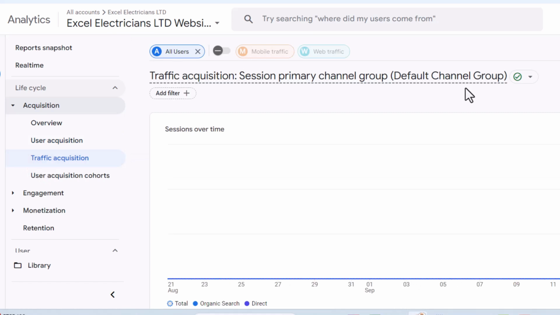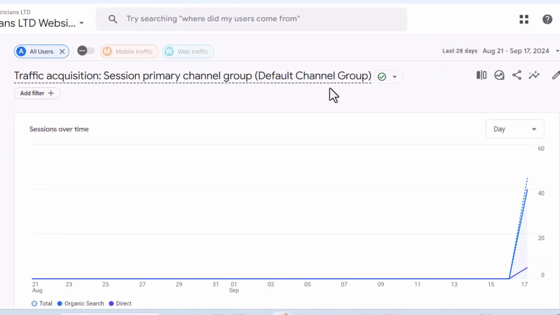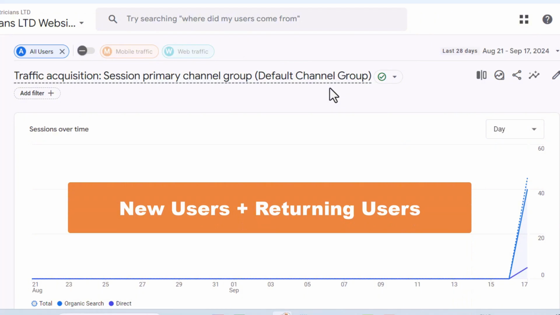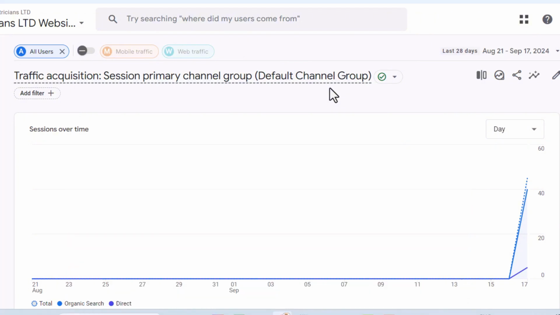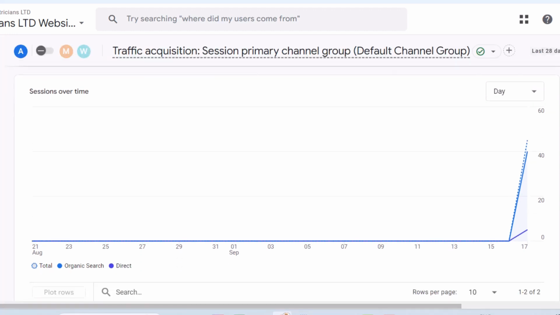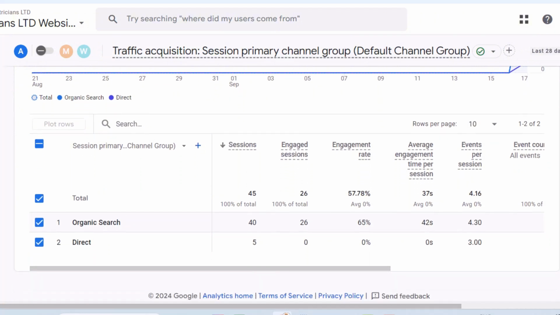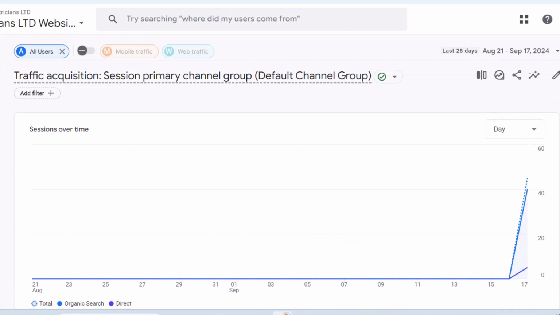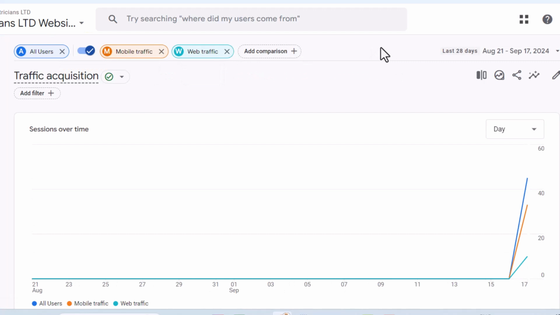Now, let's move on to the traffic acquisition report. This one is a bit different from the previous report as it looks at all visitors to your site, whether they're new users or returning ones. Rather than focusing just on first-time visits, this report gives you insight into the overall traffic your site is getting. It helps answer the question, where is all my traffic, both new and returning, coming from, and shows which channels are driving those visits. The layout is exactly the same as in the previous report and can be customized in the exact same way. Note, if you've used the comparison feature in a previous report, you can use it here too without having to re-enter the parameters.